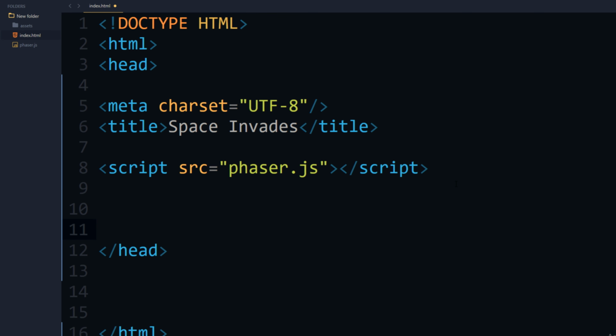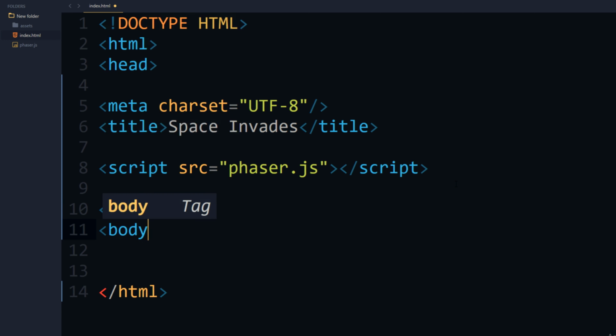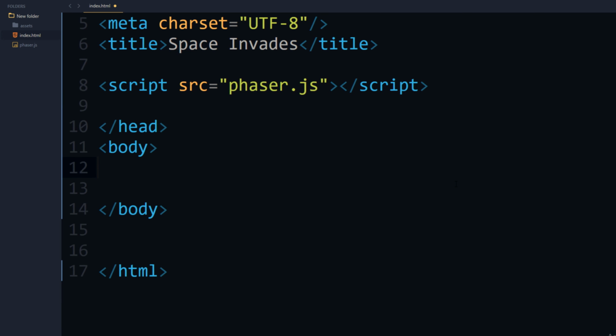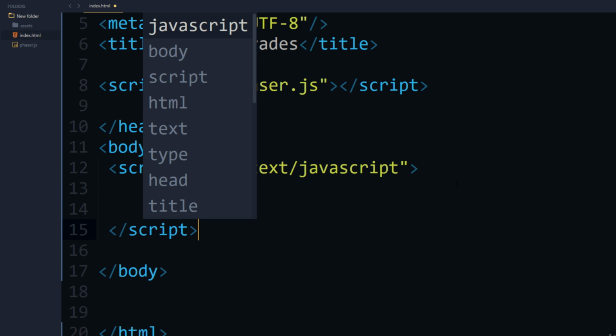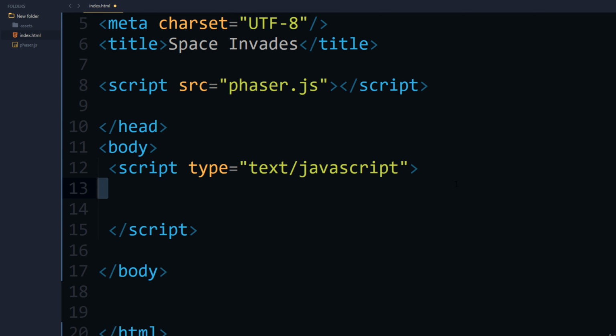Now what we need is an area where we can write the code for the actual game. So we need to open up a body tag and close that there. And in here we want to specify a script. So script type text JavaScript.